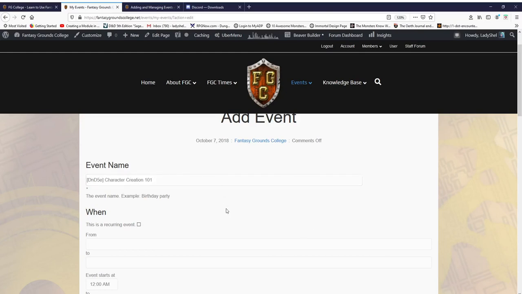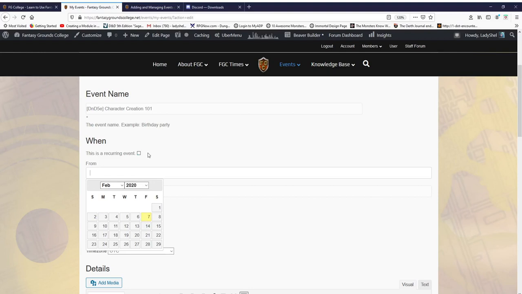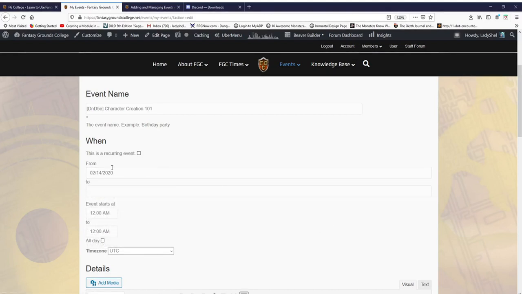So once you have your event, the next thing you want to do is give it a time, or a date rather. This line here about recurring events, I don't believe that that's available for someone who is not an admin. I am an admin, so that's why I'm seeing that. You may not see that. I'm not positive. Now, today's February 7th, but we're not going to post an event for today. Let's post an event for Valentine's Day. Sure. Let's have a character creation on Valentine's Day. We're going to have it starting on the 14th, and we're going to have it ending on the 14th.